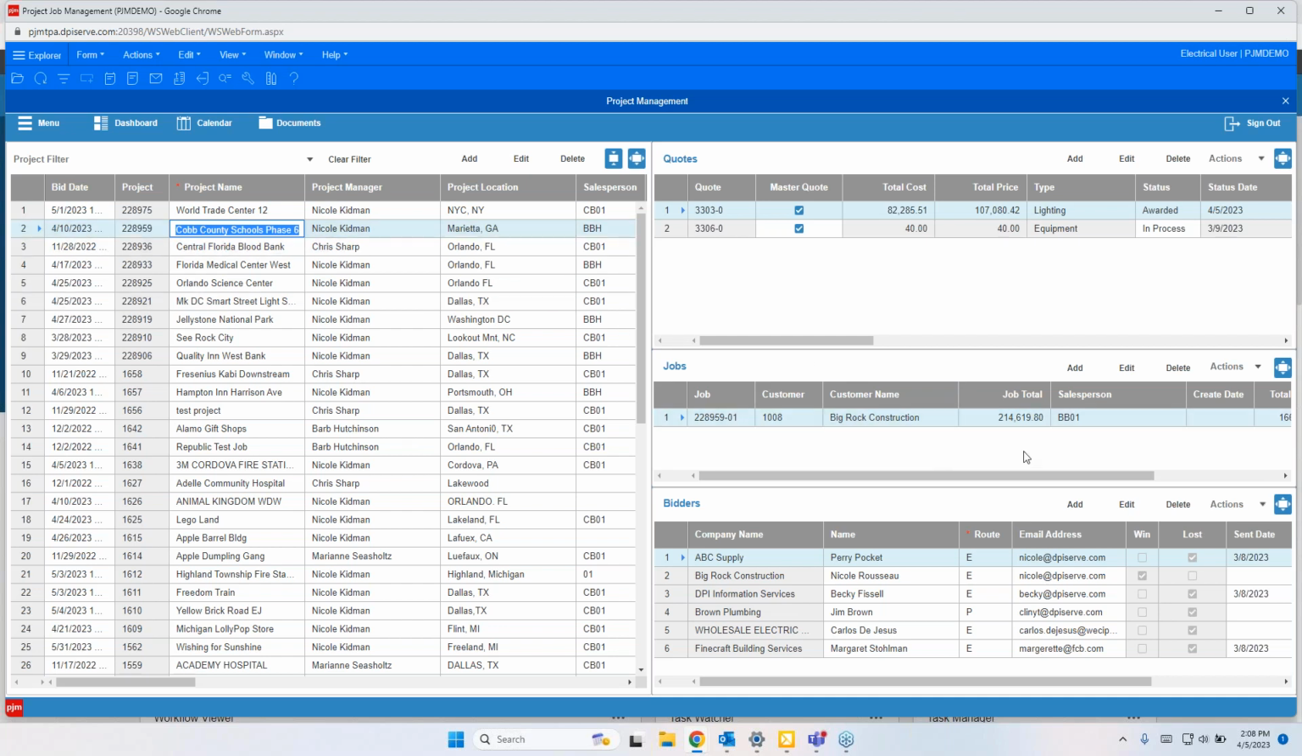So that gives me the ability to run multiple profitability reports, or I could run it by the project itself. There may be different phases that you want to track as different jobs, right? So you have those kinds of options as you're building through this. The bottom panel are the bidders. So these are the people who actually bid the job. Perry Pocket at ABC Supply, there's their email address. They actually lost the job.